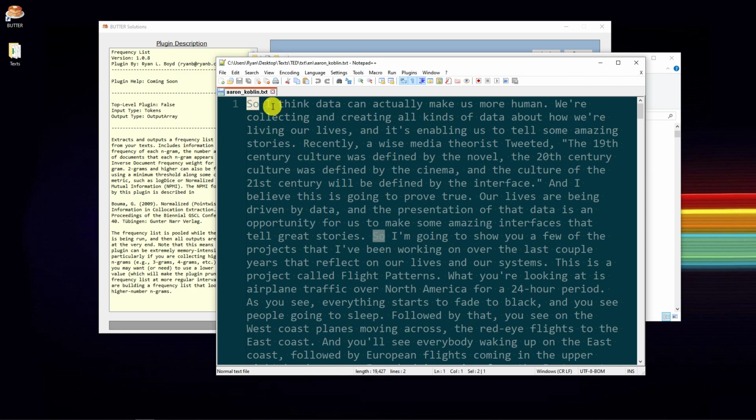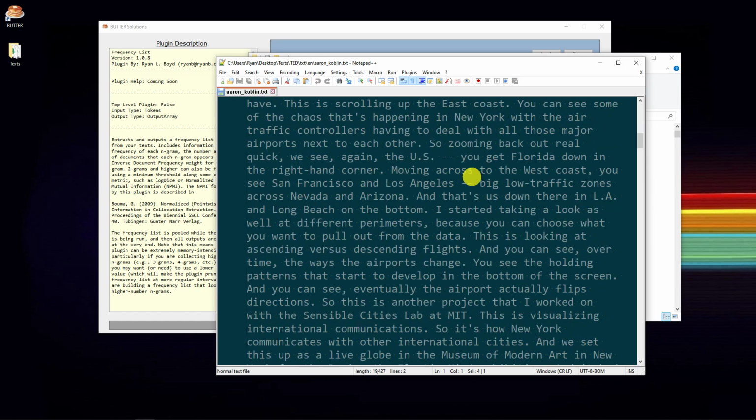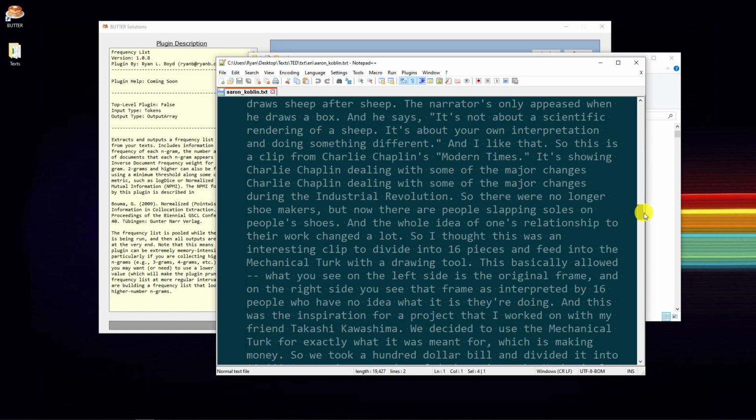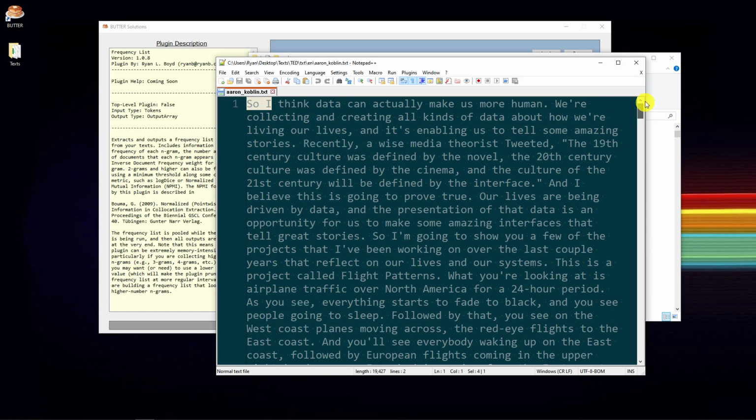Now bigrams would be 2-word phrases. So then we're looking at "so I." We would count every time "so I" appears within the data set, and you can see it's much less frequent. It may just show up that first time. If we're looking at trigrams, then we're looking at 3-word phrases, so we would count the number of times that "so I think" shows up in the data set. And we would go through the entire text and do this. We would count the number of times that "so I think" shows up, the number of times that "I think data" shows up, the number of times that "think data can" shows up, and so on.